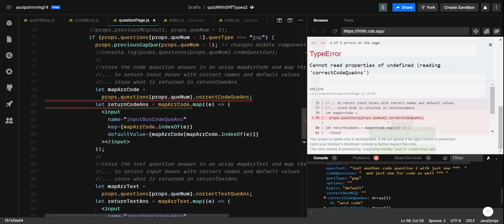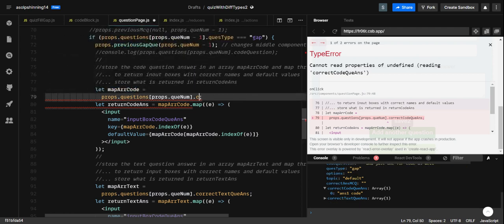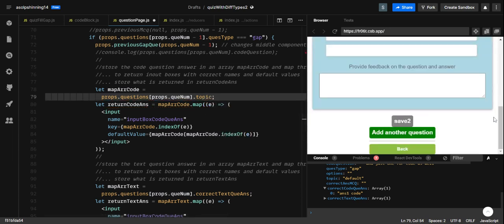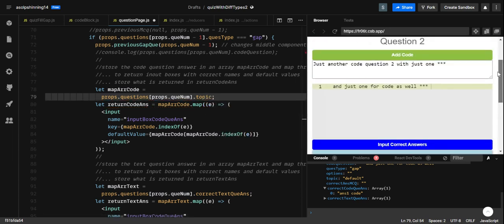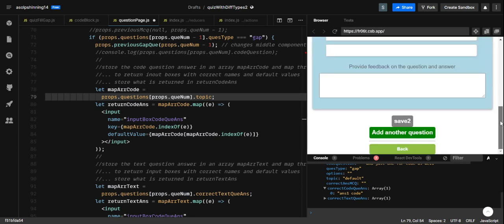I don't see the reason why it wouldn't be working. So the way to get it is, let me say dot topic. Let's go back and say dot topic. Okay, I'm gonna say dot topic. And let's say add another question. And let's say back now.